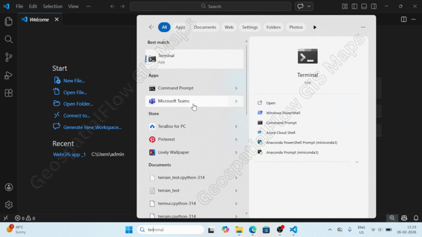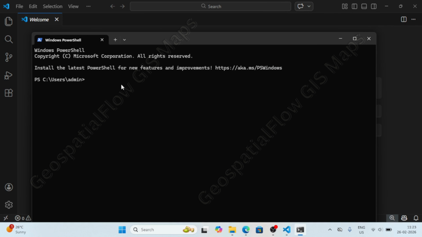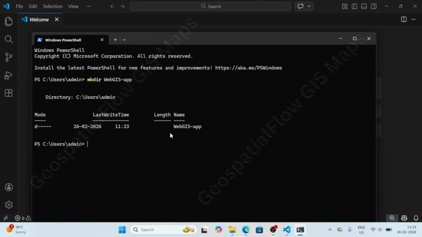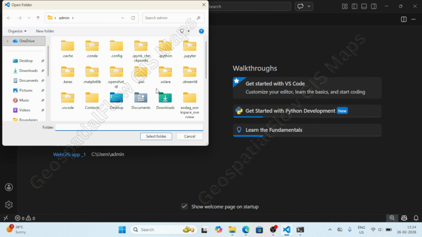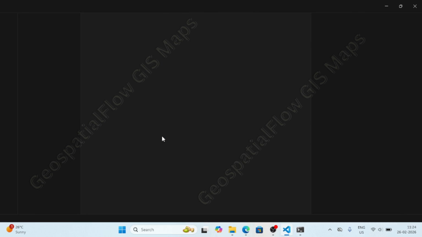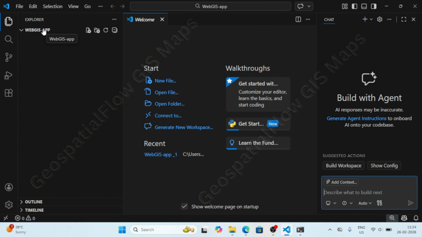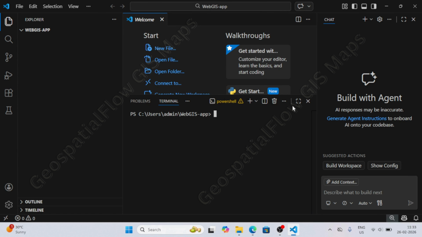Now let's create a project folder. Open your terminal and type mkdir and the project name, WebGIS-app. Then open the VS Code editor and open the created folder. Now we are inside our clean project directory. This will be the base structure for the entire course.